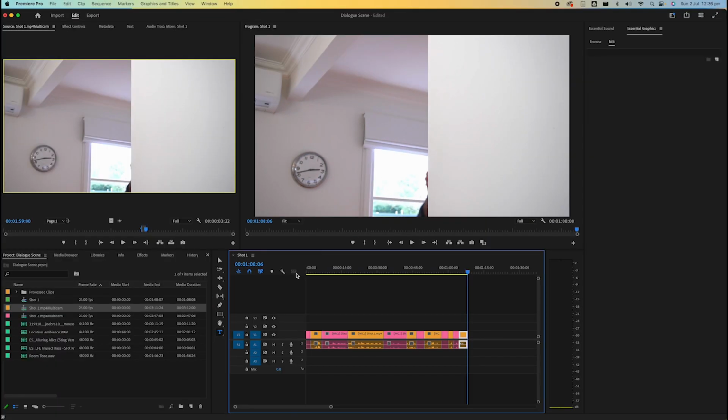Okay, you'll notice the timing isn't perfect, but later in the video I'll show you how to perform a fine edit just to get the timing right. At this stage, we just need to get the clips in order.